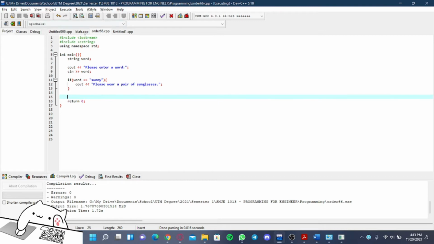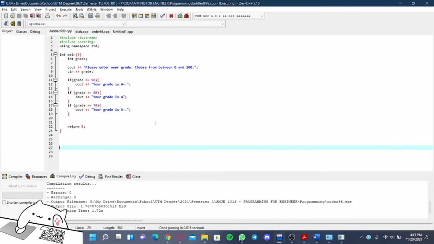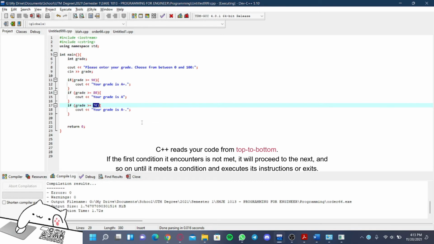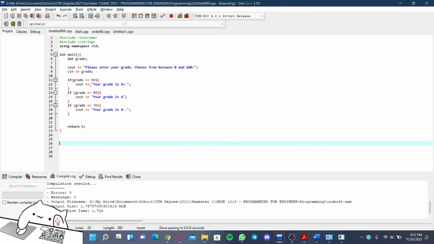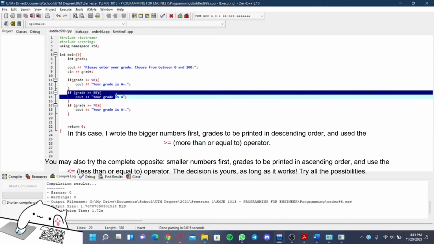Of course you can. I've created a separate program over here which gives you a grade based on how many marks you have obtained for a test. Now, two things you might notice here. One is I have written the bigger numbers first, and the reason for that is C++ always reads your code from top to bottom. So I've given it the condition that if my grade is more than 90, then it were to say that I have obtained a grade of A+. Then it would carry on its specific order and carry on to the next instruction.